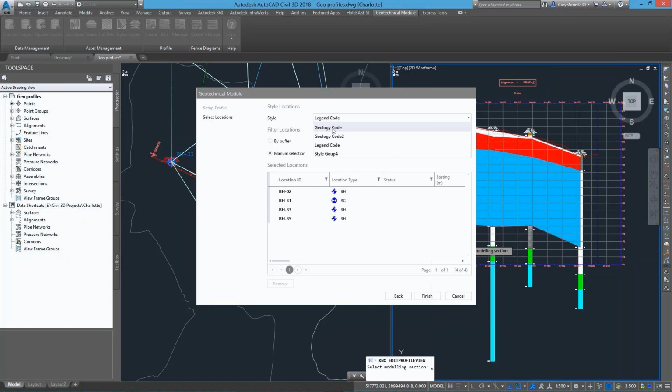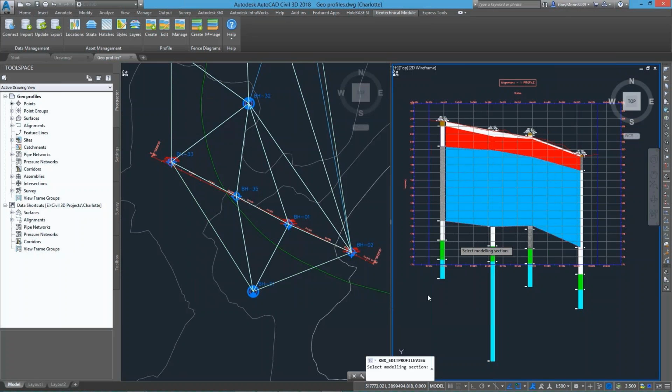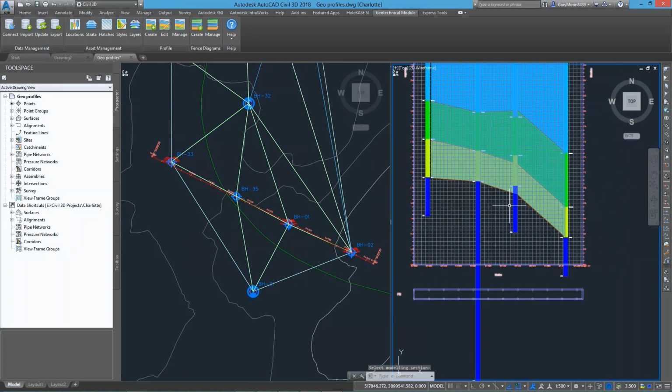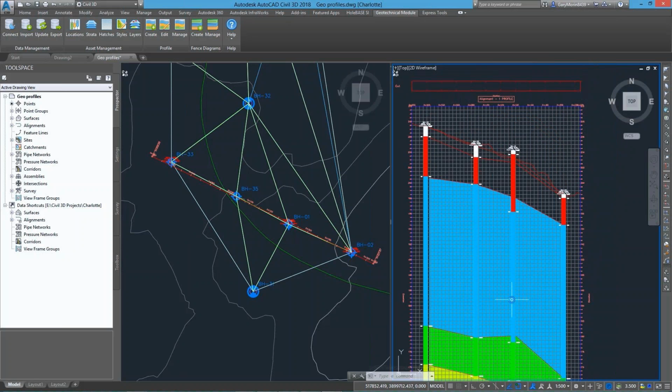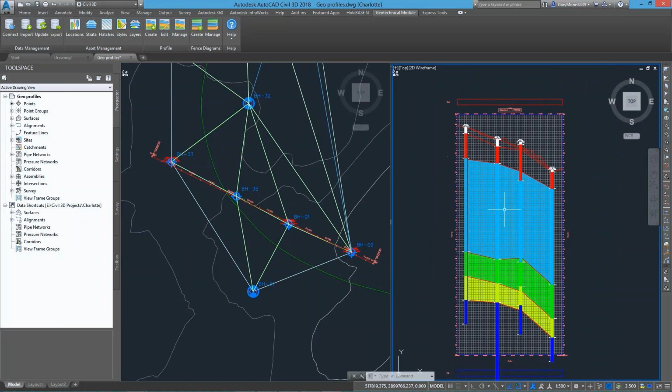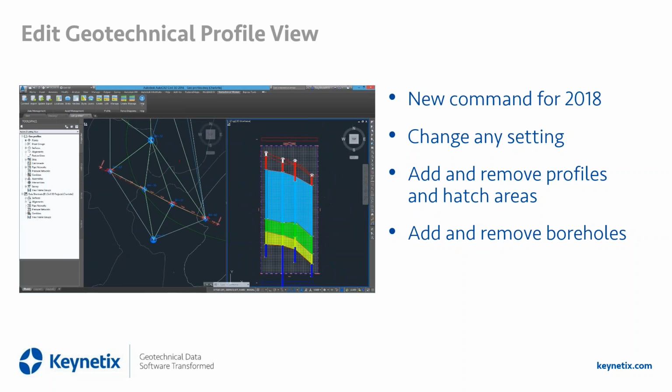So instead of using legend style strips, we're going to switch over to geology style strips. I'm not doing it now, but we could go ahead and select different borings to show. And there we have a different profile view at a different vertical exaggeration using the new geology borehole log strips without any of the geology hatched at the top. So you can see this new edit gives you lots of capability, but it's easy to use to change any geotechnical profile view.